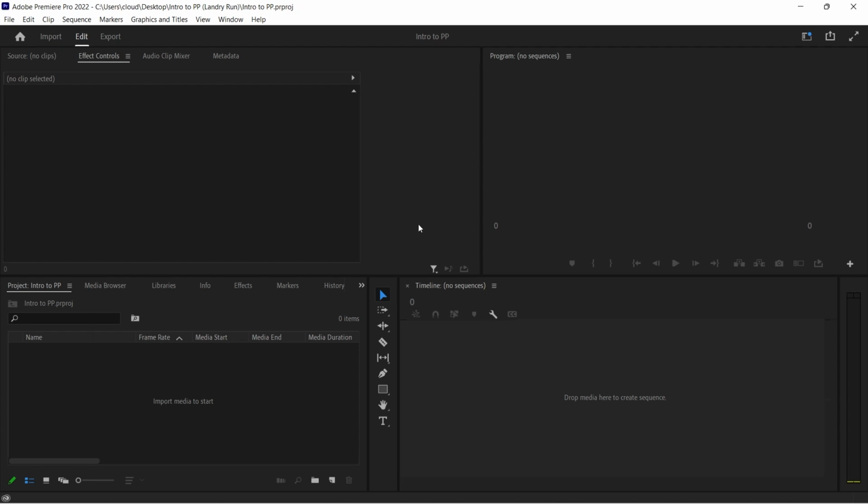What you're going to start with is bringing in your files. So that's going to be in this area right here. It says Import Media to Start. So you can do this a couple of different ways. We're just going to double click.